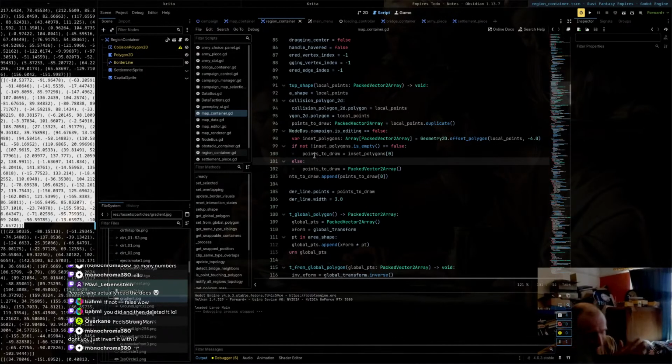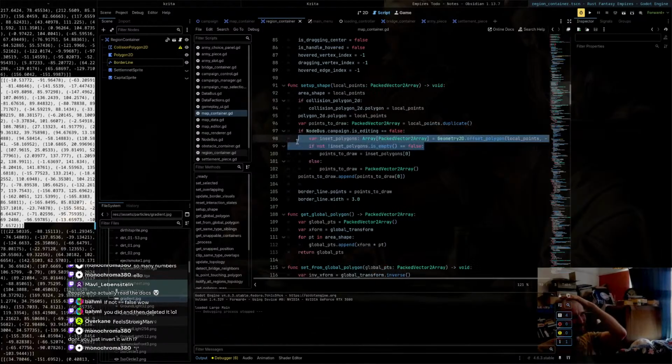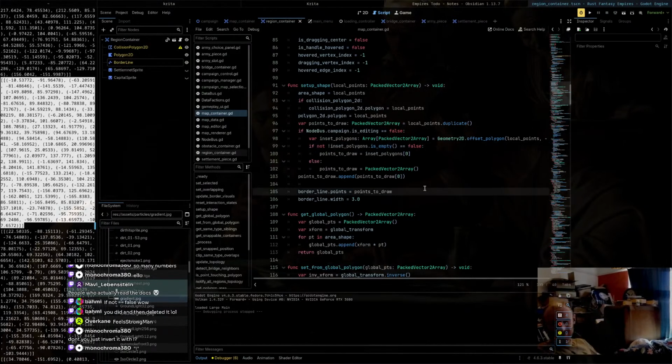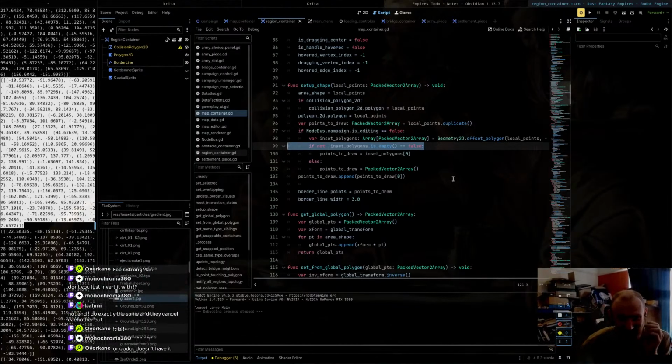Wait, what does this mean? If... Wait, what does this mean? I don't... I didn't expect that. I thought that would be a parse error. There's no way. What does this mean? Not and do exactly the same, and they cancel each other out. It is equals.